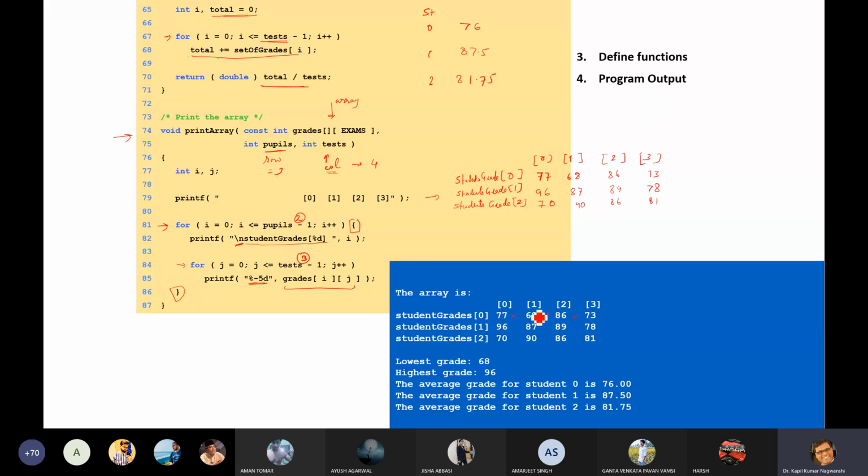For I equals to 1, the answer will be 77 plus 68. And for I equals to 2, the answer is 77 plus 68 plus 86. And for I equals to 3, the answer will be 77 plus 68 plus 86 plus 73. Whatever value will be coming, if we divide it by 4, 4 is the number of subjects. So this will give you 76.0. And likewise for other rows also. Any doubt?